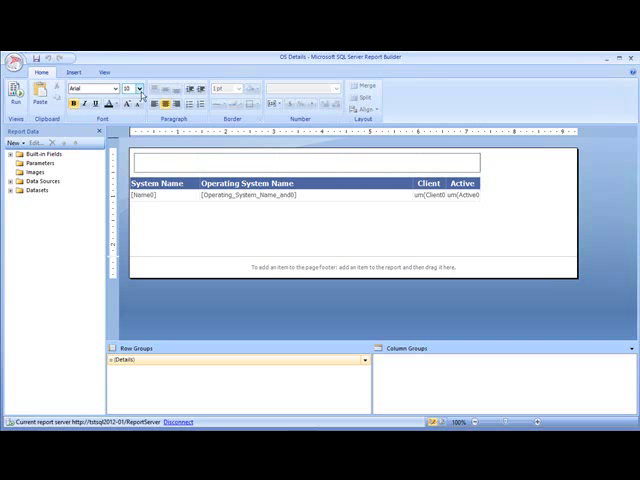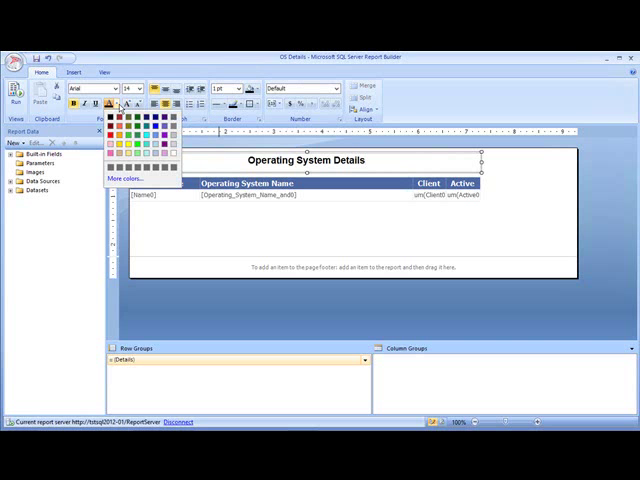We're going to bold it. We're going to increase the type to, let's just say, a size 14. And we'll call it Operating System Details. And I don't like the way that looks, quite frankly, so we're going to select the box. We are going to change the font to white.